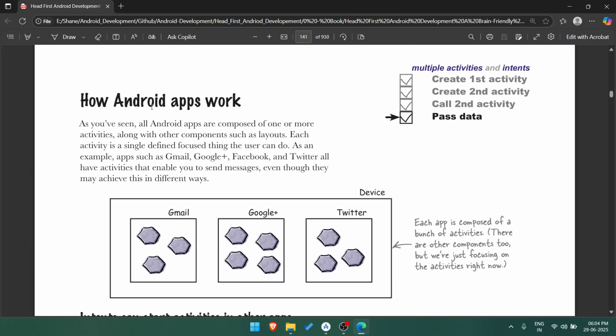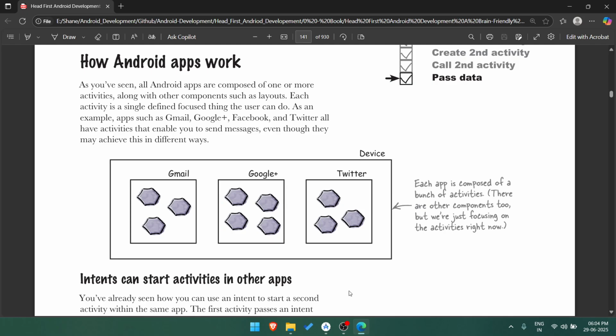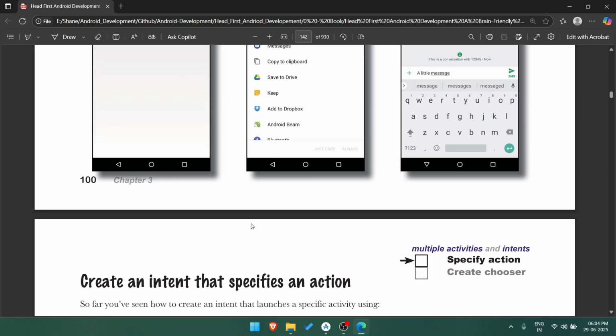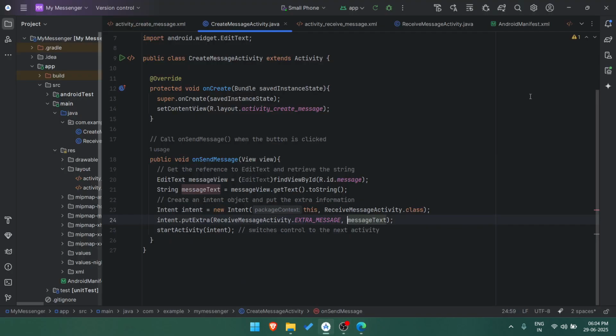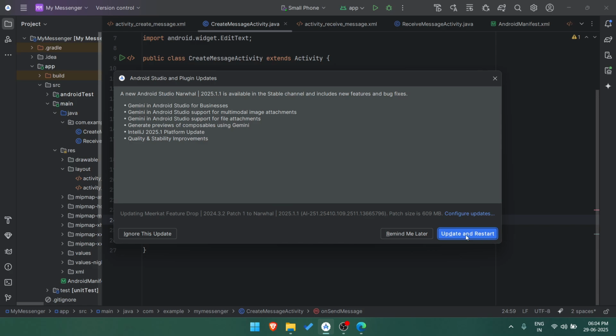How Android apps work. As you have seen, I don't think I'll be using any other, so I can put it up to date and restart.